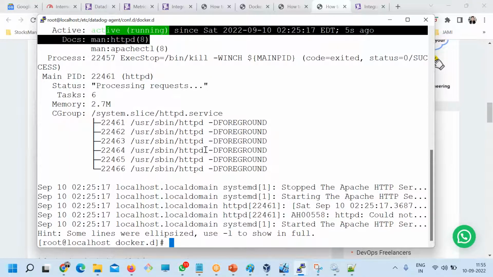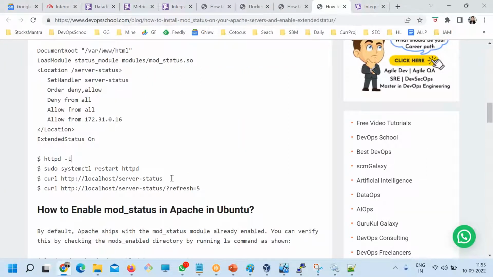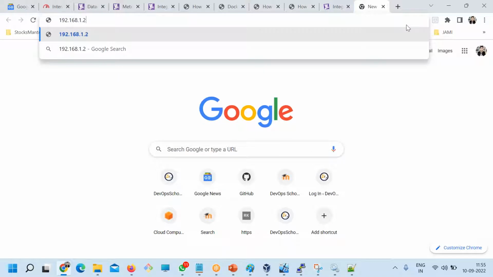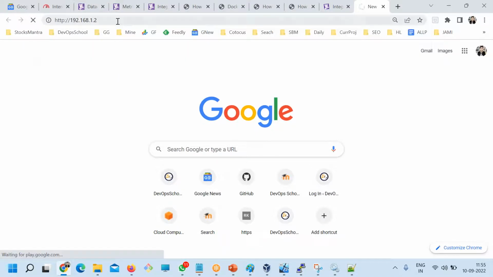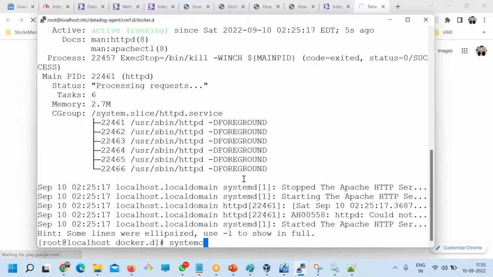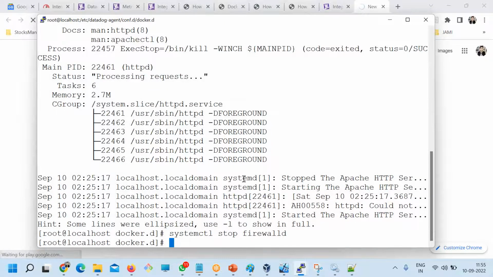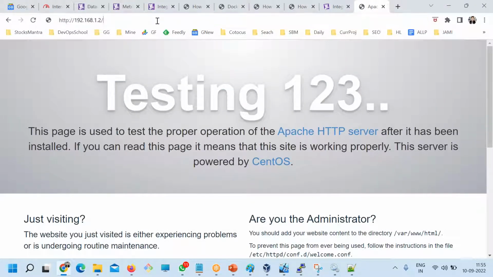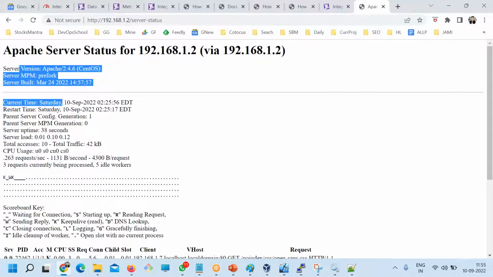This is done. So now can we check whether at this address that metrics are being published or not? 192.168.1.2. Enter. This is the Apache server. Okay, firewall I think is enabled. So systemctl stop firewalld, disable firewalld, and this URL. So see, all the Apache metrics are there.